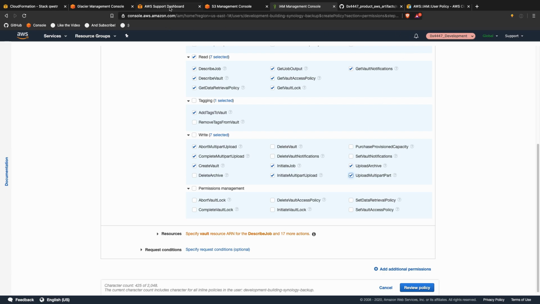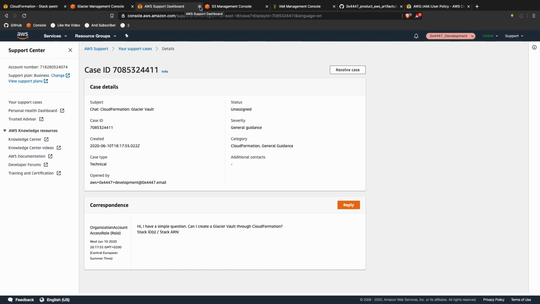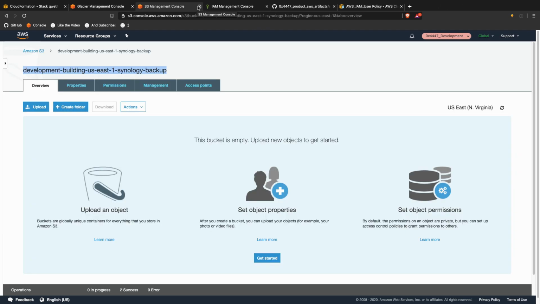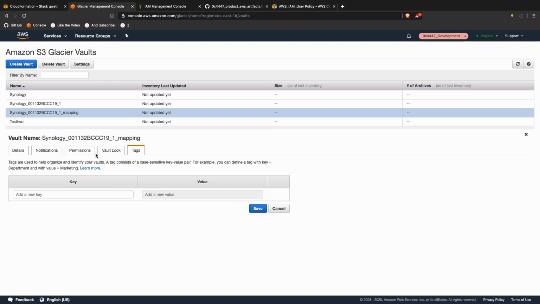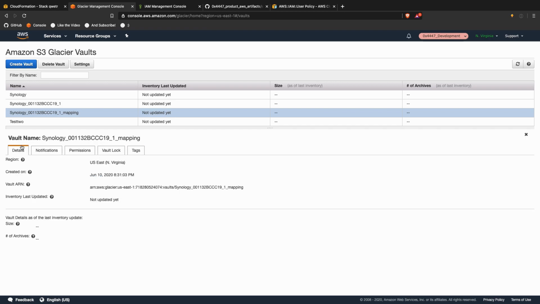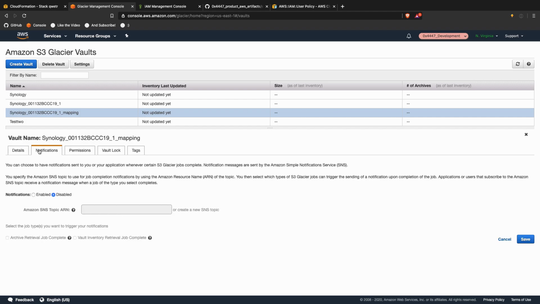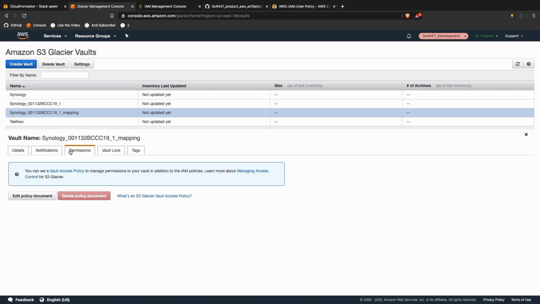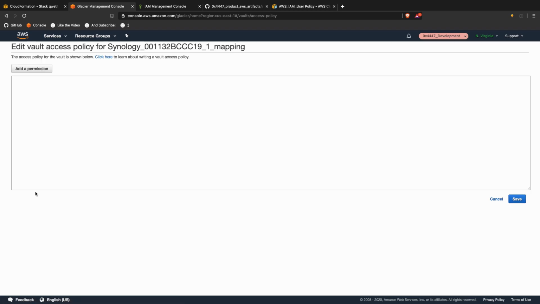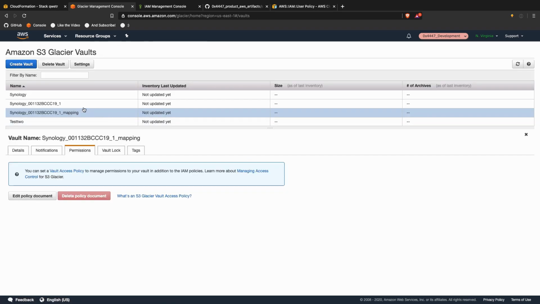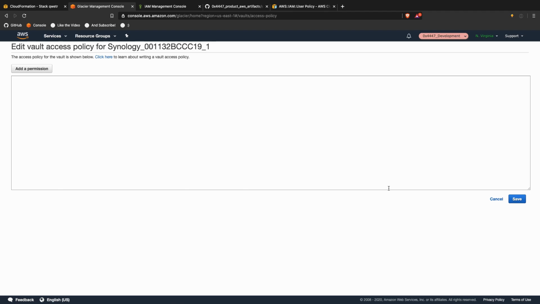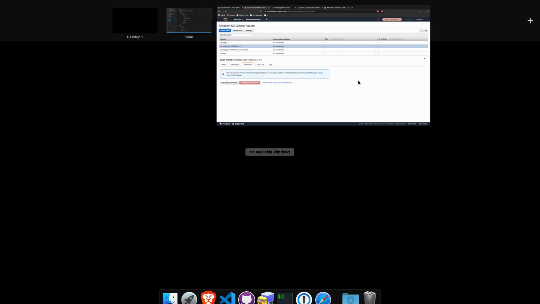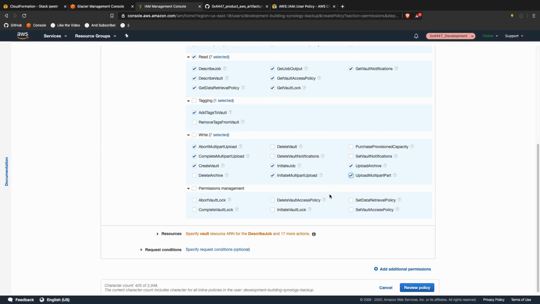Vault access, oh well, I guess you have to. Let's see. Where are policies here? Notifications, permissions. You can set vault access policy to manage permission to the vault. Are there any policies? None. Policy here? None. In that case, you won't have access to policies. Haha.